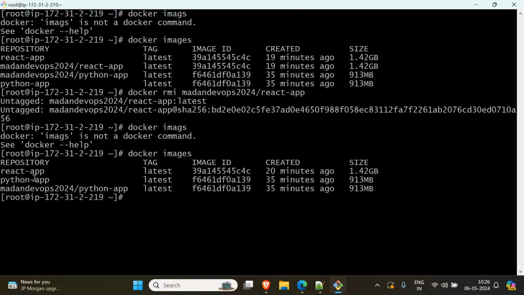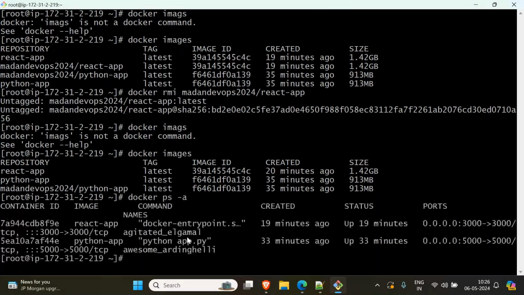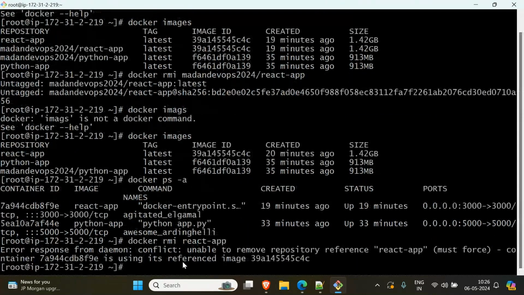I cannot remove the React one. Why? Because it is running in a container. docker ps -a. So this image is running here. If I try to remove the image, let's see what it says. Error response from daemon: conflict, unable to remove. You must force it, because it is running.